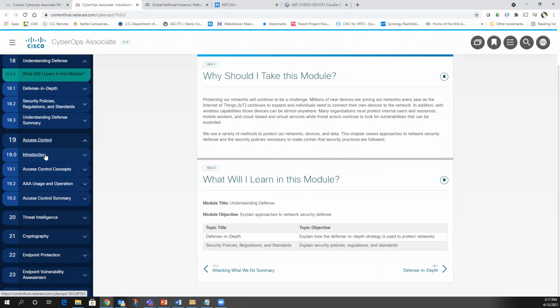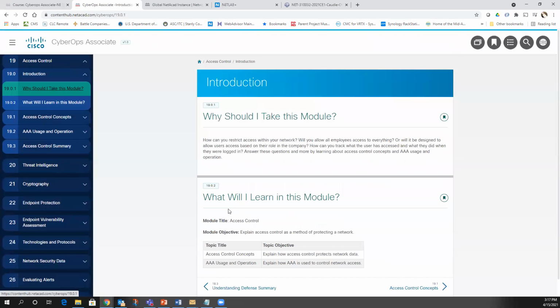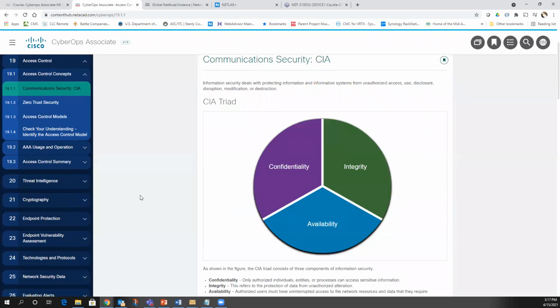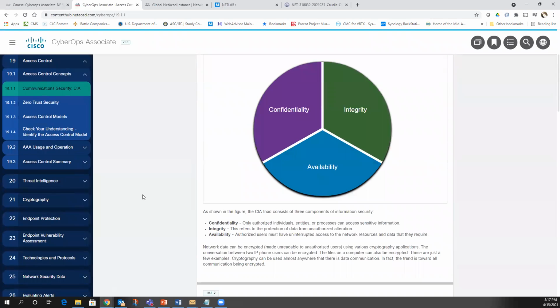I was going to start access control actually. Any questions on access control? Do you understand the concepts of the CIA triad, which is out there? It's kind of funny because a lot of times they don't want to use CIA because it has negative connotations in cybersecurity overseas, obviously.